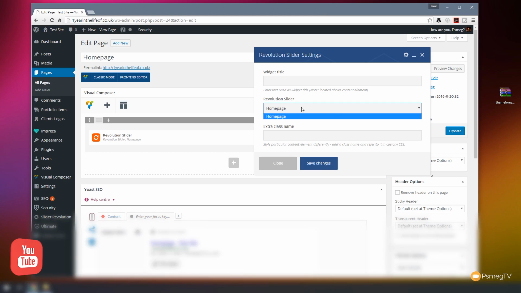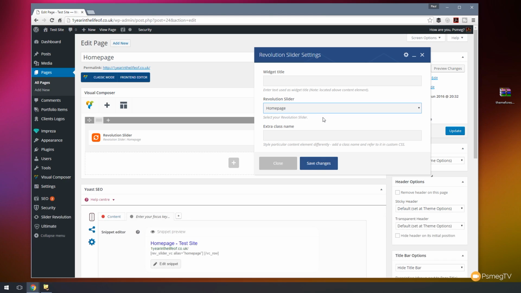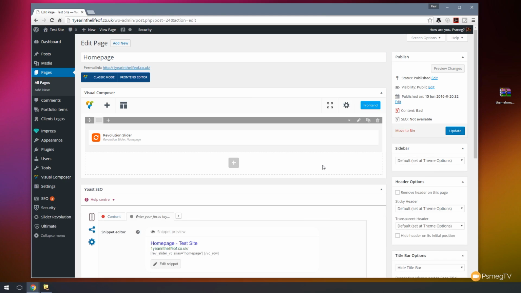We've only got one slider available to us, so you can see we can only choose homepage, but should we have created multiple different sliders, we can reference those and call those up on a page-by-page basis just by simply choosing them from this drop-down list. So we'll choose that one. Then we'll hit Save Changes. That will put the slider in there for us. We can now go on and start setting up some of the basic information on the page itself.